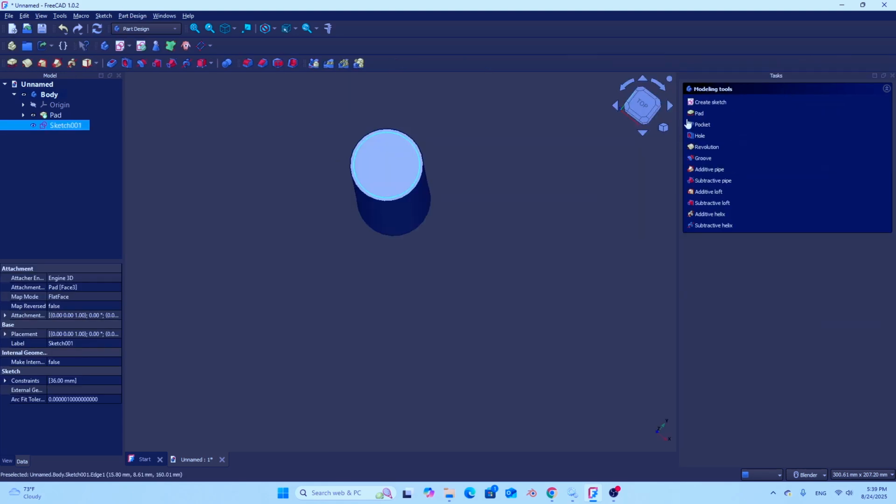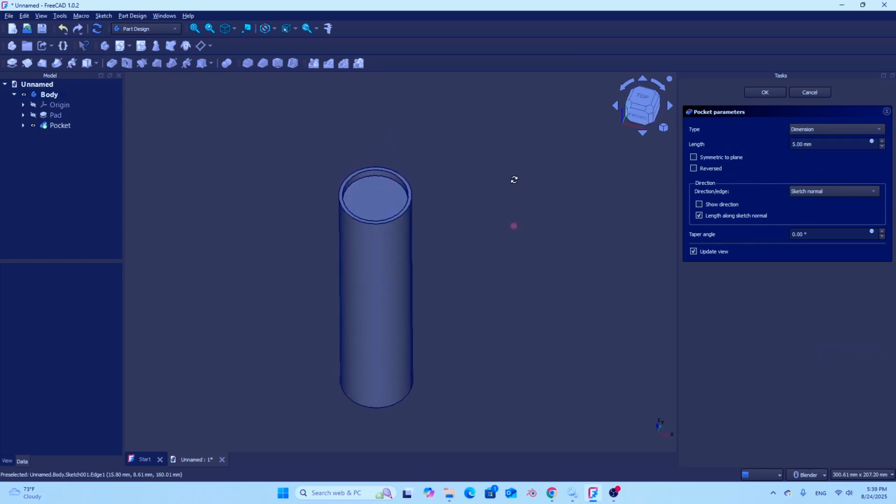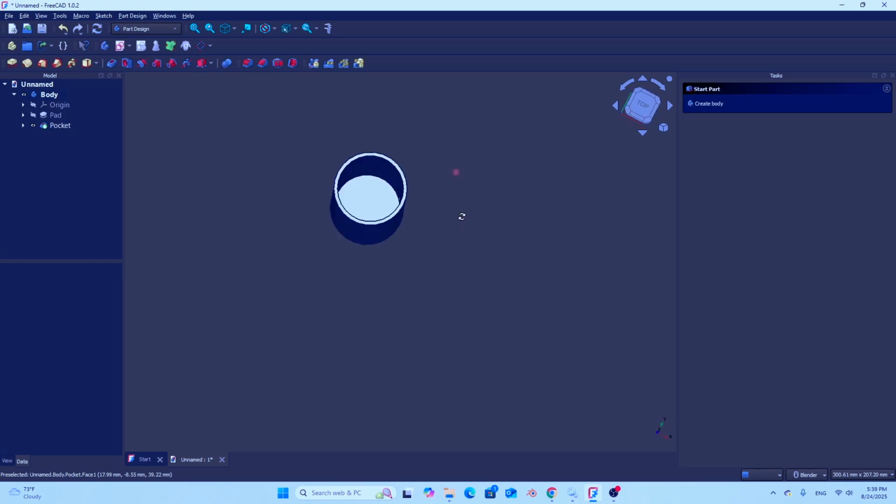So I'm going to close this and make a pocket. The height is 160. I want 2 millimeter thickness from the base, so that one will be 158 since the height is 160. Alright, now we have a hole.